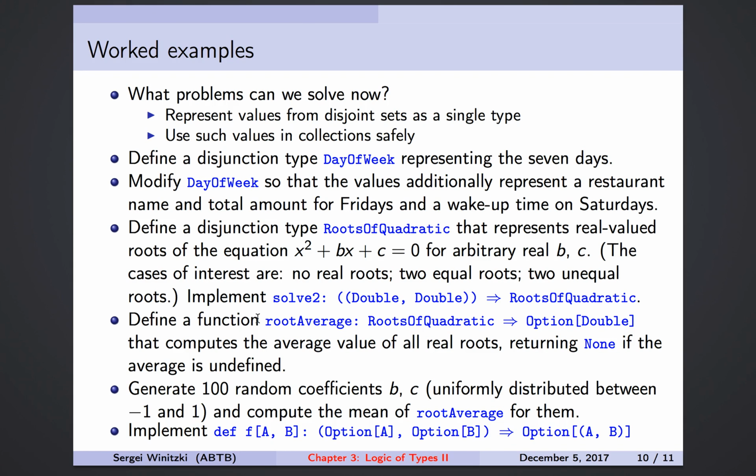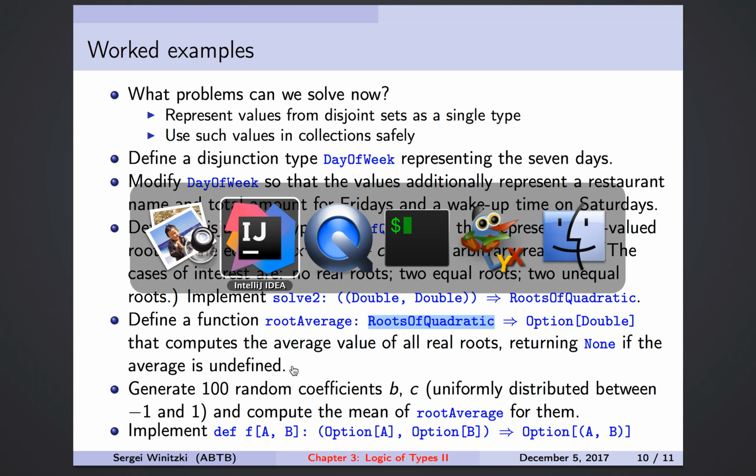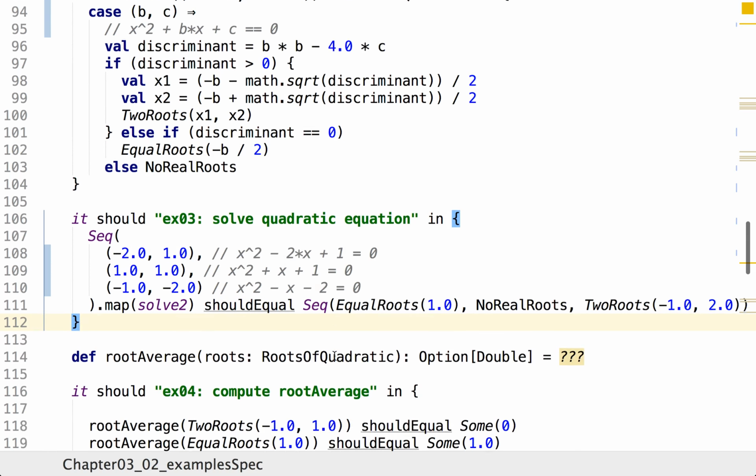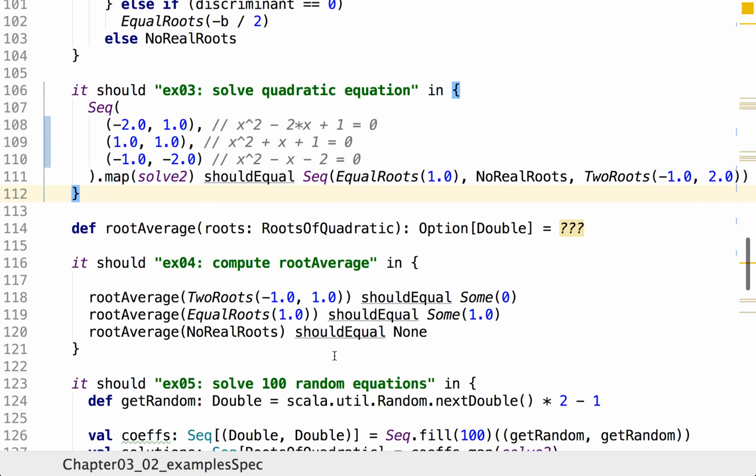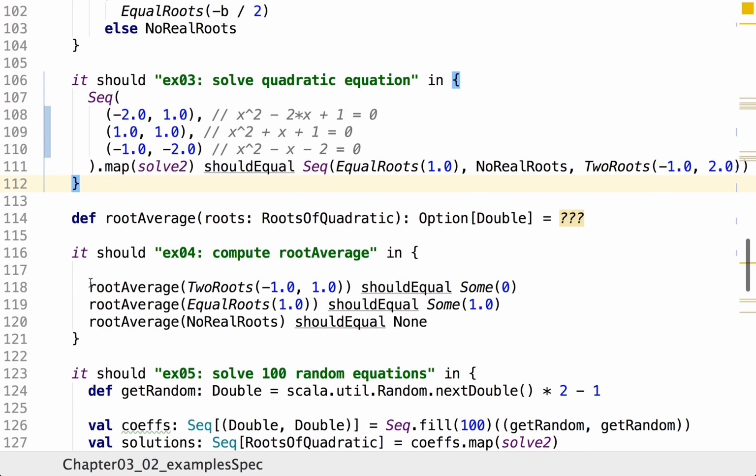Next example is that we want to define a function called rootAverage, which is from RootsOfQuadratic into Option[Double], that computes the average value of all real roots, returning None if the average is undefined. So it means if there's no roots, then we return None. Otherwise, we return the average of the roots. So how do we implement this? The test is already written.